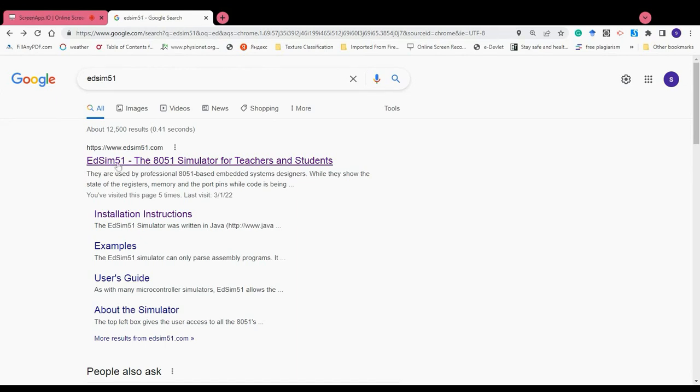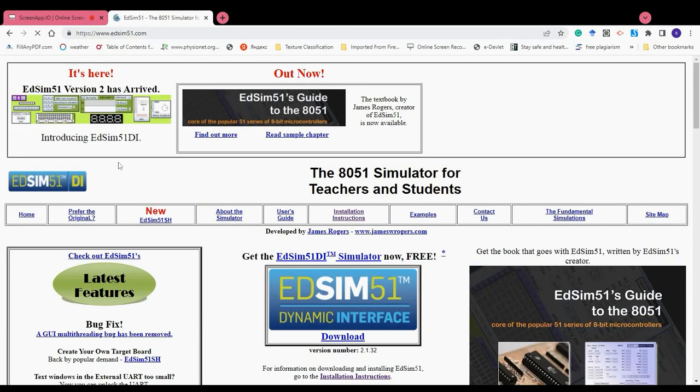Go to edsim51.com. This is the home page of the software website. As you can see, there are different tabs here. So you can see some examples. You can see the user guide here for the installation.